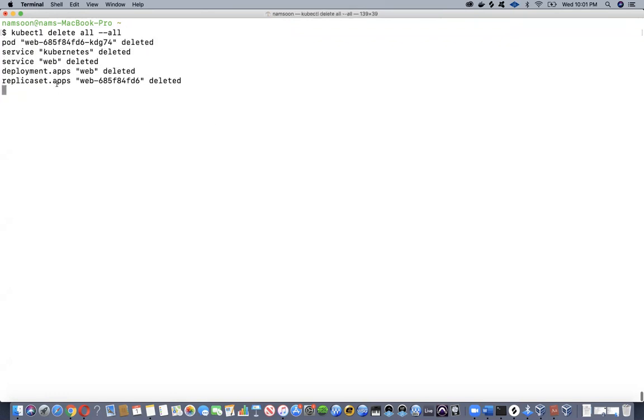So the first thing we're going to do here is delete the ones that we've already created, right? So kubectl delete all dash all. It's going to delete everything that I created, right? You see the pod inside my deployment is being deleted. The replica set inside my deployment is being deleted. All the services are being deleted right now.